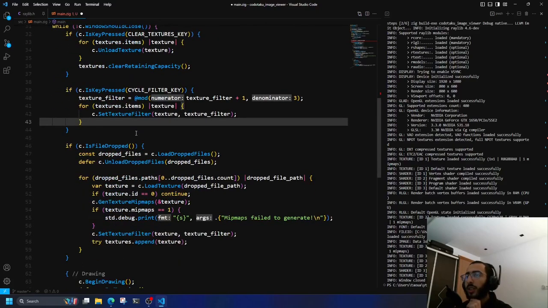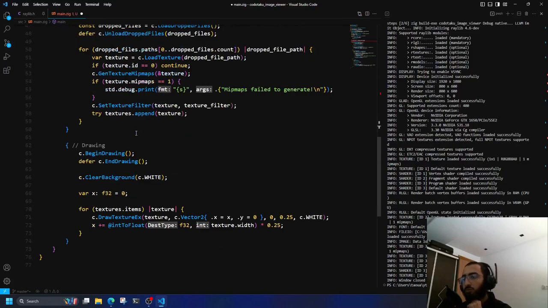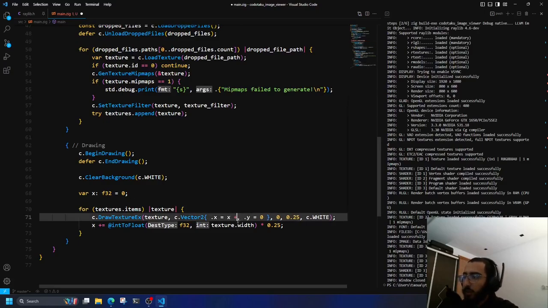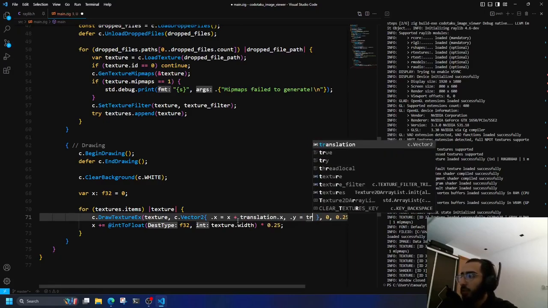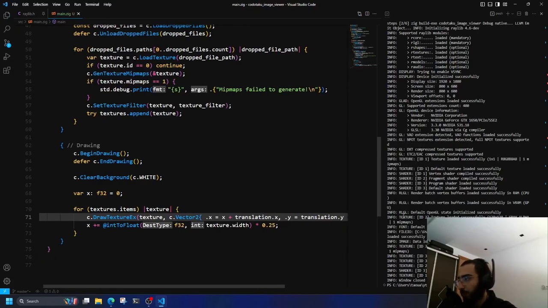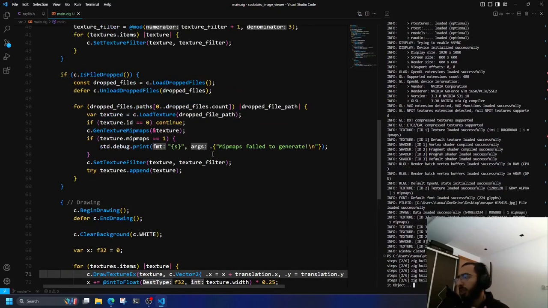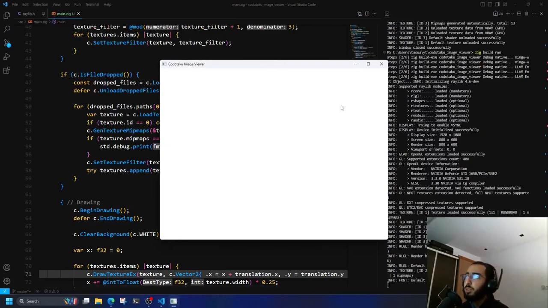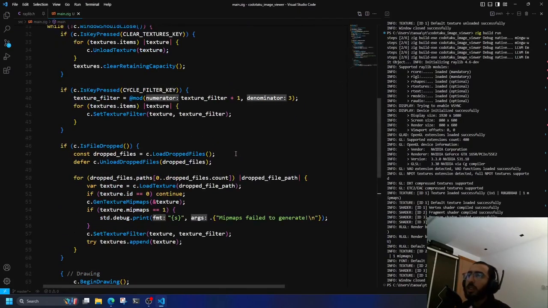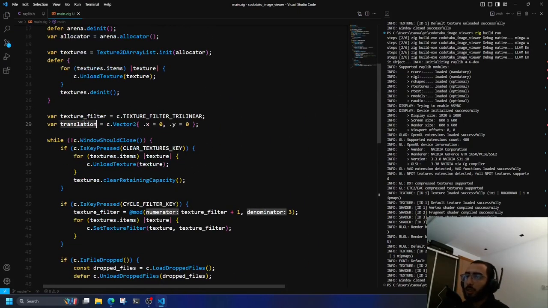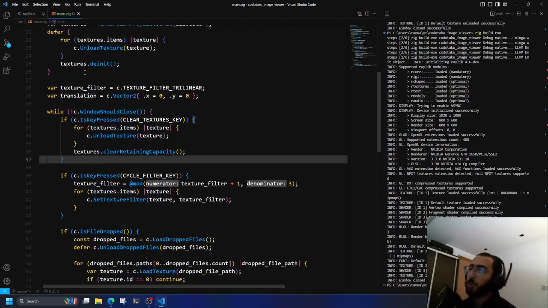So we have translation. Now here's x plus translation.x. And here we're going to have translation.y. Now this should work, hopefully. Let me see. But we need somehow to actually move the elements right now. So yeah, it works, but we need somehow to change that translation. And we're going to use the mouse for that.